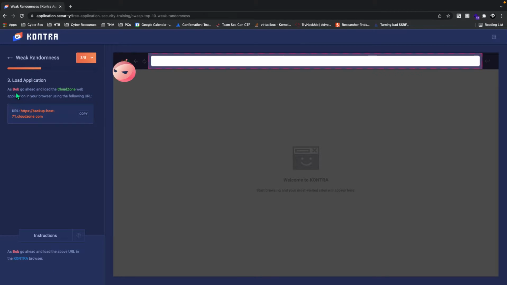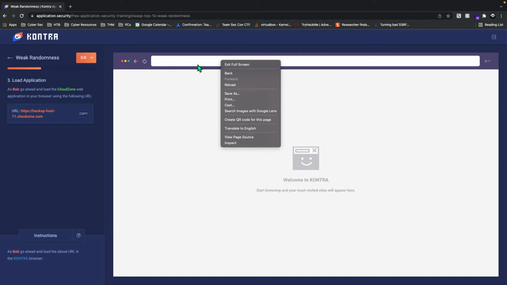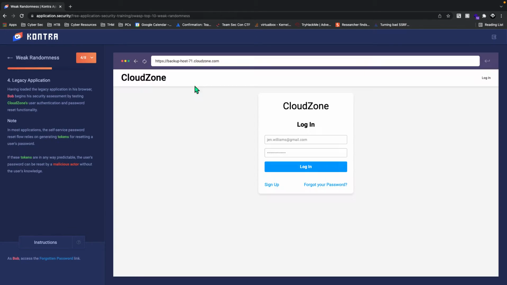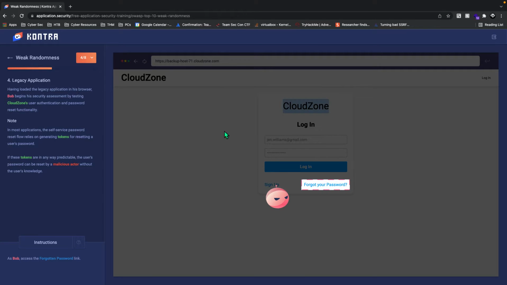Okay, load application. We're loading the application right now. As Bob, go ahead and load the CloudZone web application in your browser using the following URL. This is the backup host of the CloudZone. This website is going to back up the network data of the virtual machines. The CloudZone is meant for making virtual machines and stuff like that. So let's just hit next, and we need to log in.